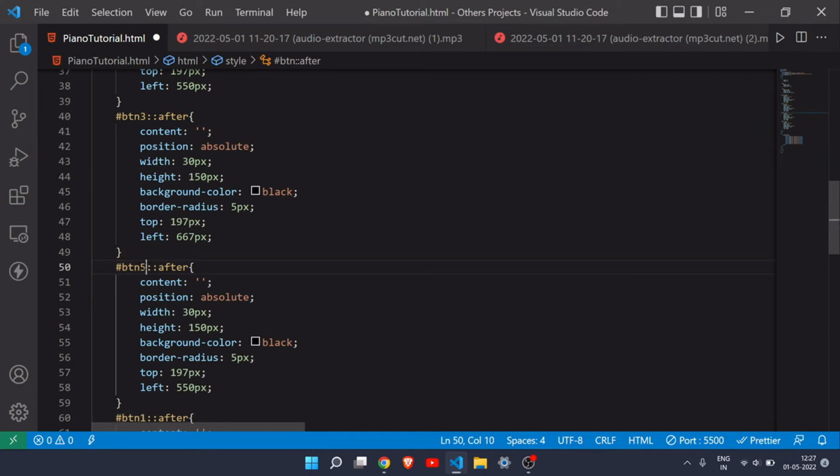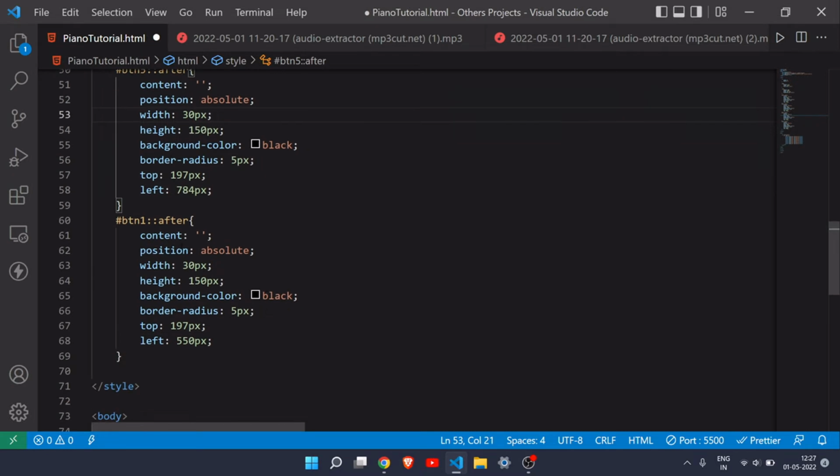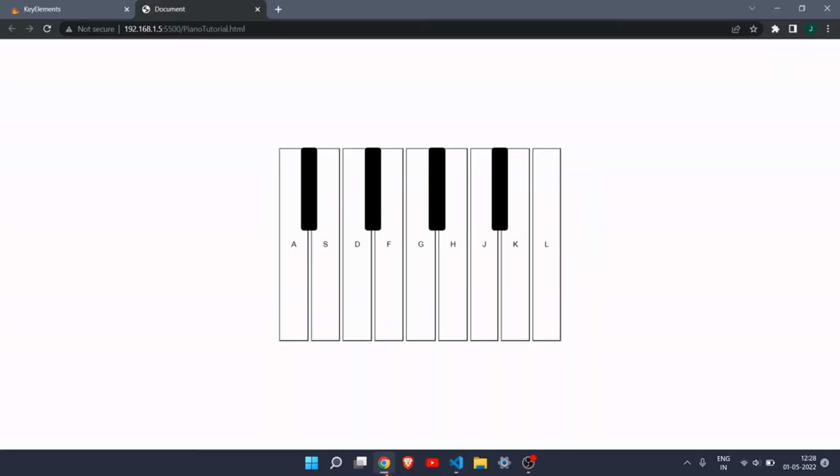Then this will be btn5, and instead of 550 pixels I will say 784 pixels. Alright, this will be great. And this is btn7, the last black key, and instead of this, left will be 899 pixels. And there we go. As you can see here, all the keys are now looking great. Okay, and now our styling part is done.